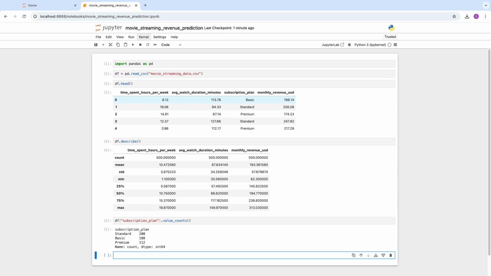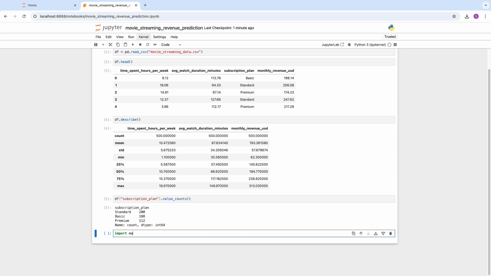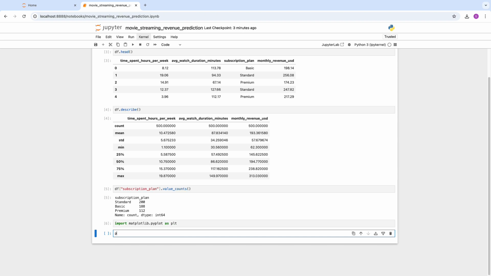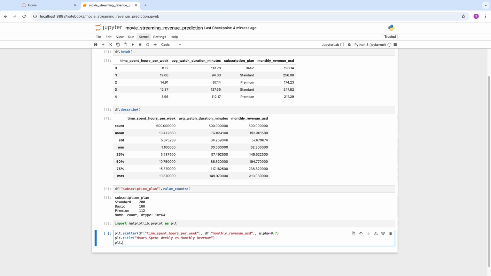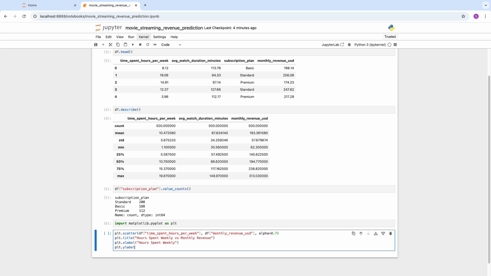Now that we've looked at the raw numbers and the distribution of subscription plans, the next step is to actually visualize the relationships between our features and the target variable, which is monthly revenue. We'll start by looking at the relationship between hours spent and monthly revenue. Let's create a scatter plot for that. On the x-axis, I've placed time spent in hours per week, and on the y-axis, monthly revenue in USD. I've also added a title and the axis labels, so the chart is easier to interpret.